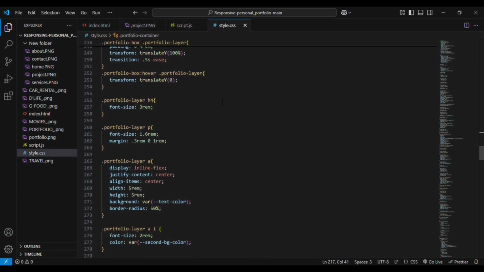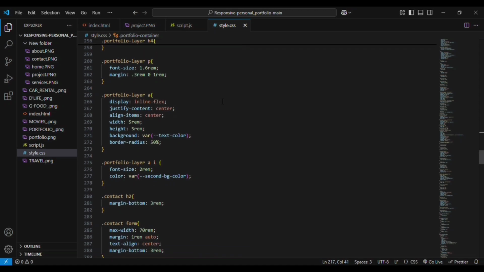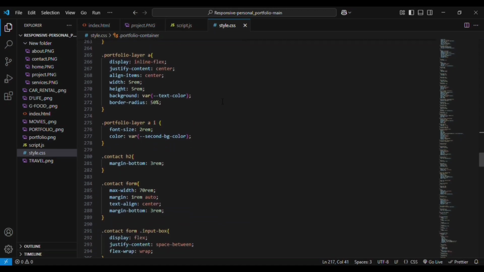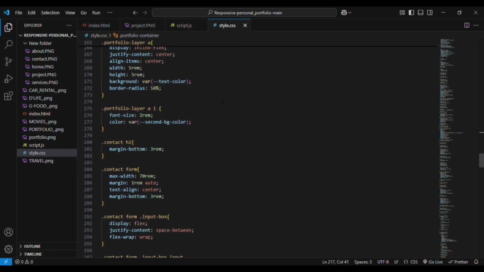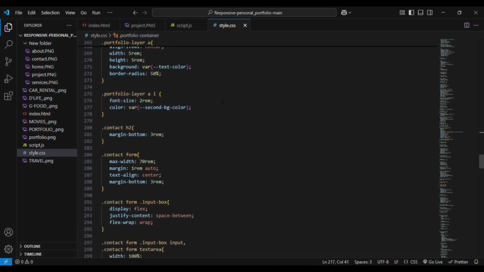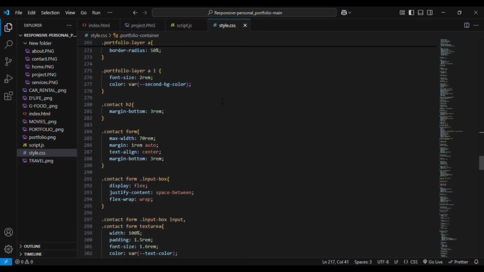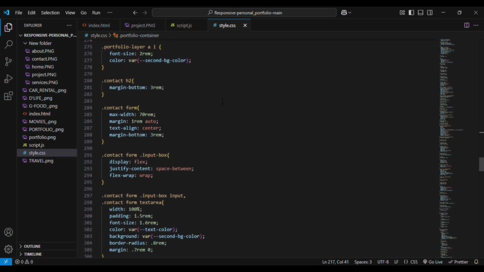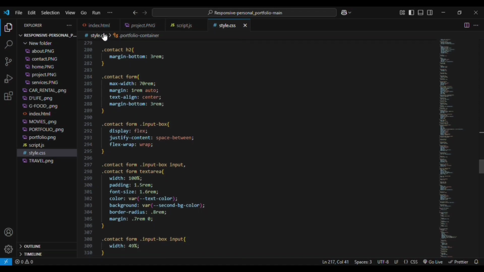For the h4 heading and paragraph elements, we are adding the margin. For the anchor tag, we are setting justify-content to center and align-items to center. Then we have added the background, padding, and icon elements' font size and color. Then we can go to the contact me section.